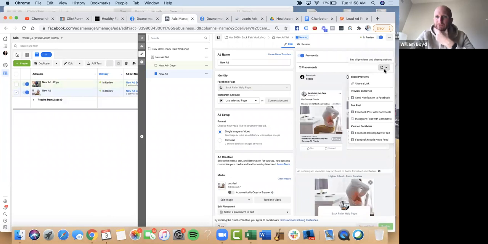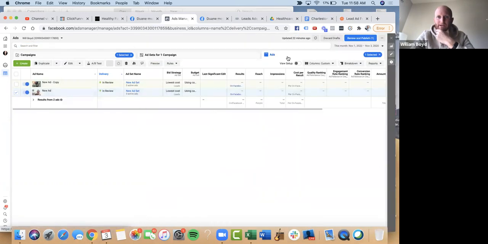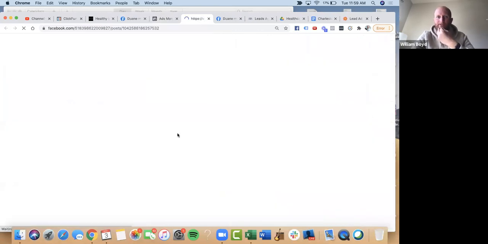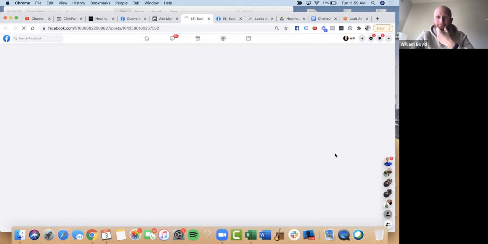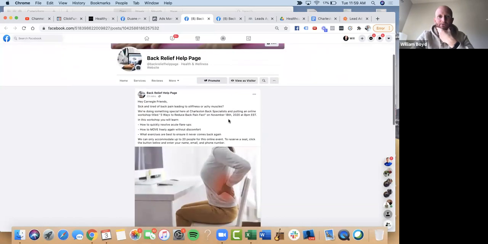So if I want to preview the ad, I can go back to my ads manager. I can go on the ad level. So let me just show you real quick. So you want to go to the actual ad level itself. And let's say I want to see this ad. I click edit and go up here to this little preview button. I can go to Facebook post with comments. I can see what the actual ad will look like. So this is what will actually pop through people's feeds.